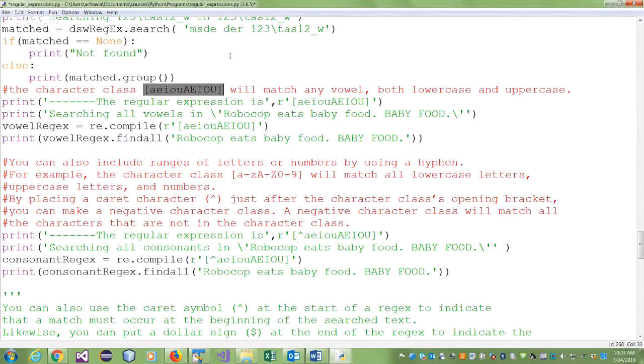But it says anywhere. So the character class is like A or E or I or O. It's like a pipe character. When I write a character class in square brackets, I'm saying any one of these. I've already mentioned it in a note before, if you were listening. This character class means it will match any vowel, both lowercase and uppercase.